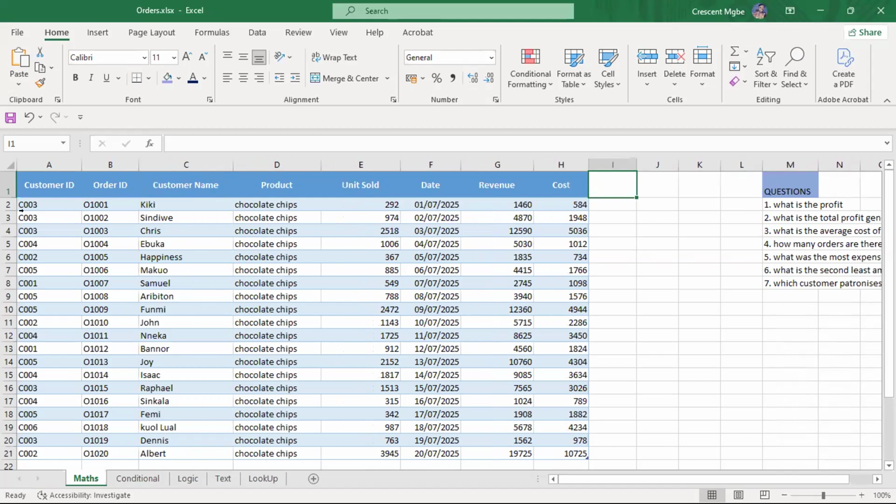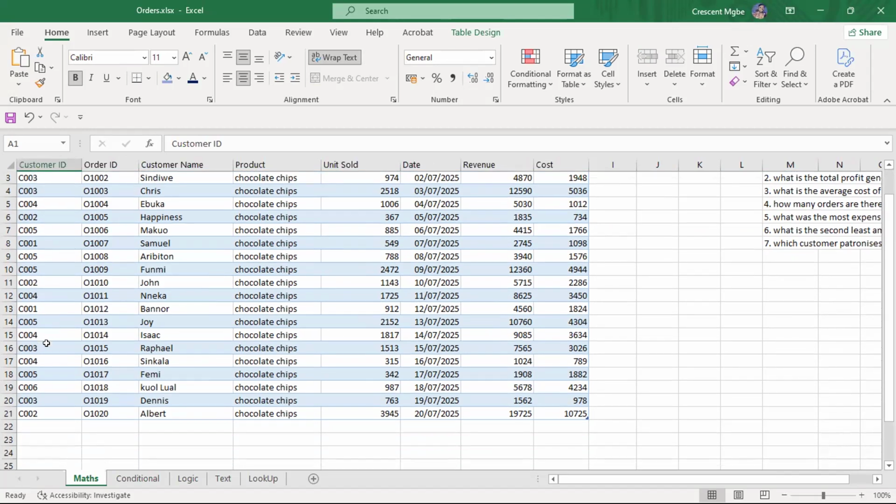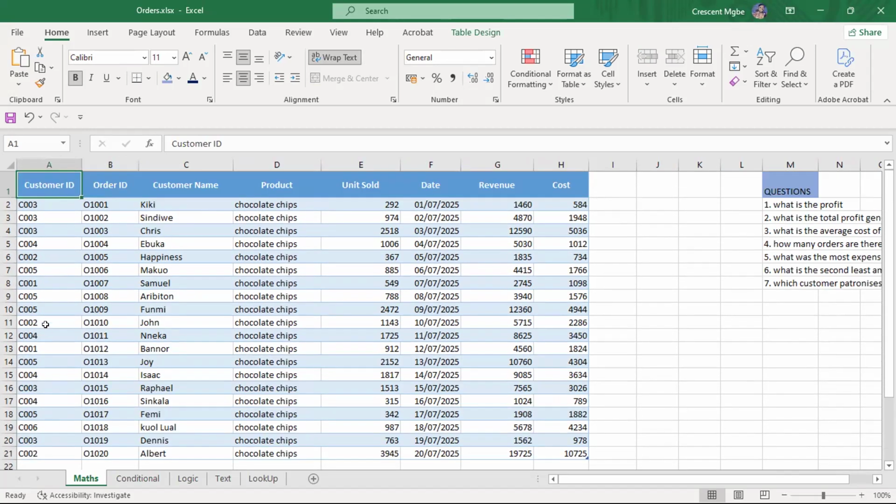So here you can see customer. Obviously, customer has to do with, or you can even see order. So it has to do with business transactions, right? So this is the customer ID. These are the IDs of the different customers that came to the store.